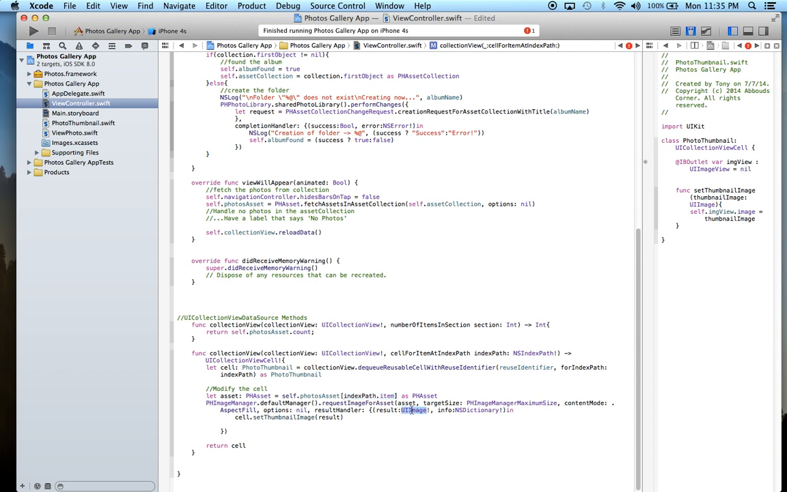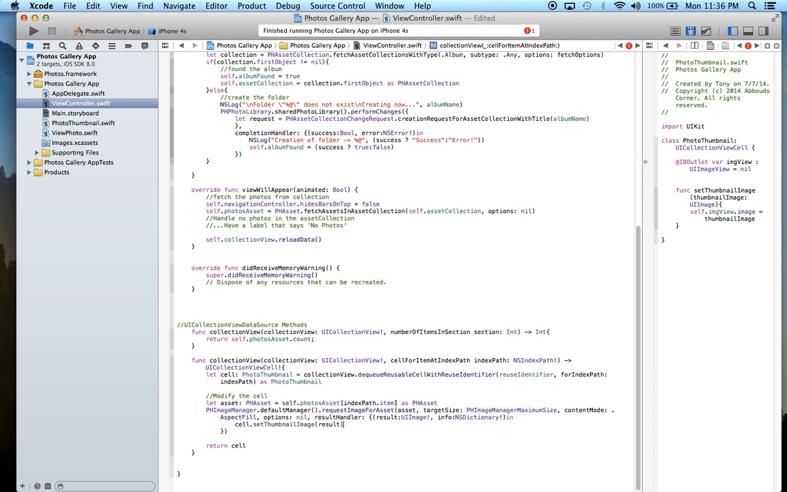it's simply a UIImage, which is the actual photo, and then we can use this function that we just created, or this method, setThumbnailImage, pass it result, which is a UIImage. Okay. So now once that happens, we can simply return the cell, and then the photo should be displayed.